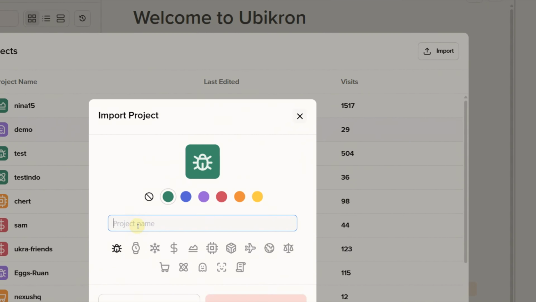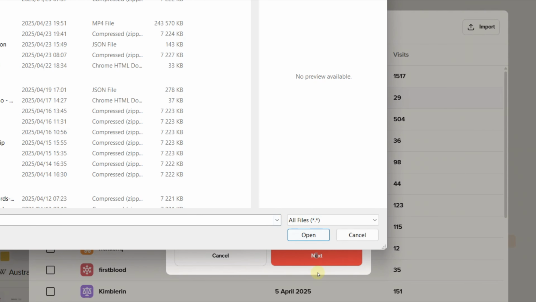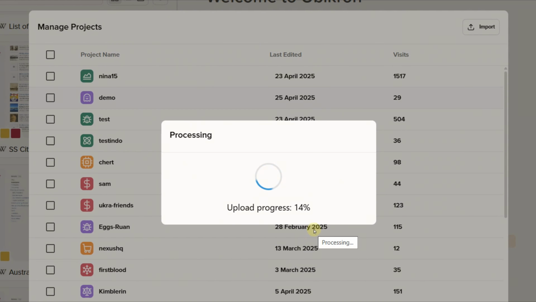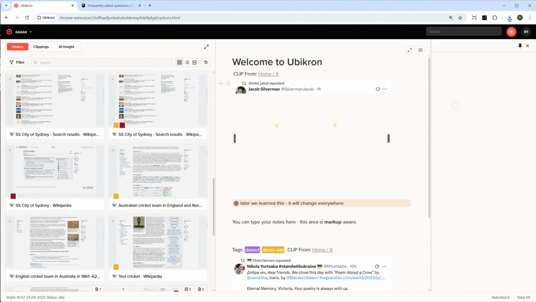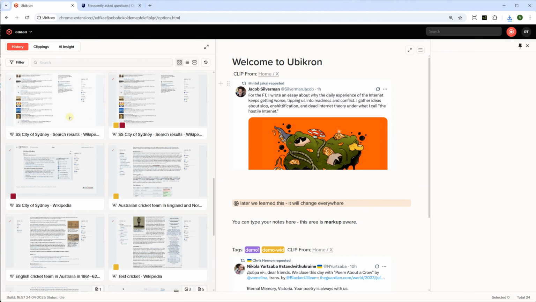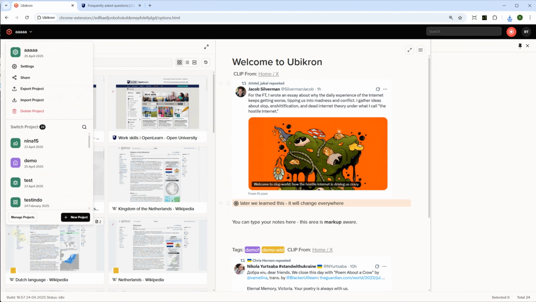And so import, you give it a name. Let's call it AAAA, make it a cube. We give it 0 color and we pick the file. And now it will upload that and import it, and you will have another copy of that demo project called AAAA. And there it is. And remember, this is what we had. So that's a perfect copy of this project, which we can now delete.